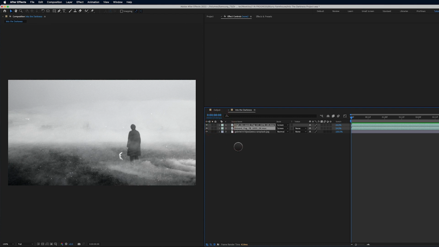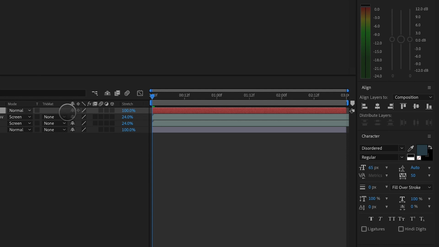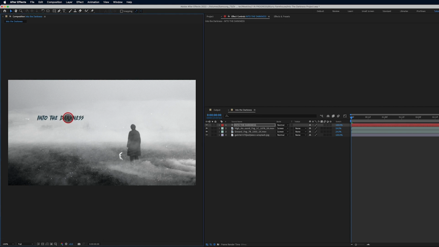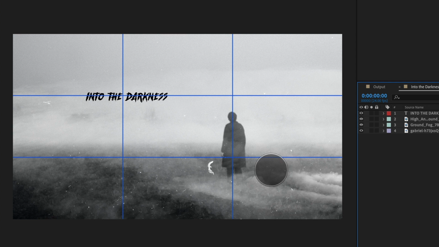Next thing we're gonna do is select our type tool, click up here and just type Into the Darkness. I'm using a typeface that I found on a site. I think I did a Google search. It's called Disordered Regular. I'm gonna set it to 65, that's just great. Go to my move tool here and again, Alt or Option, colon, and just bring this up in here using the rule of thirds. Positioning this up in this area here, and it's kind of a dark blue. So let's select it all and make it black. So we have just a straight up black and white image here.